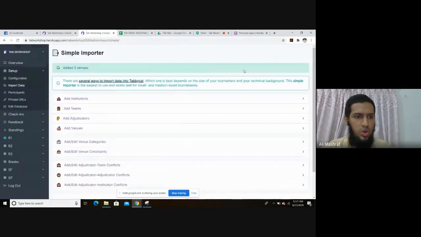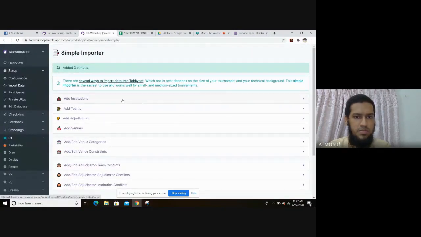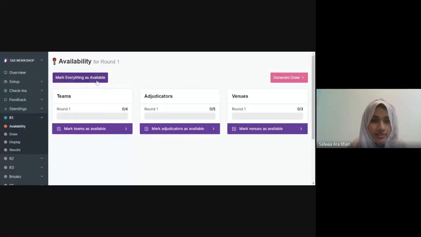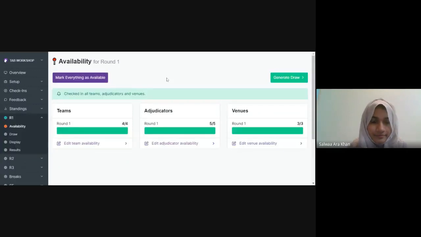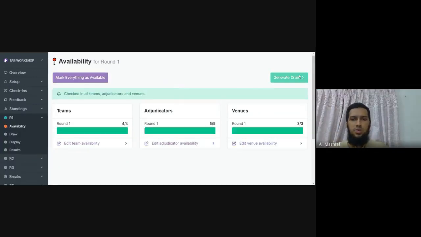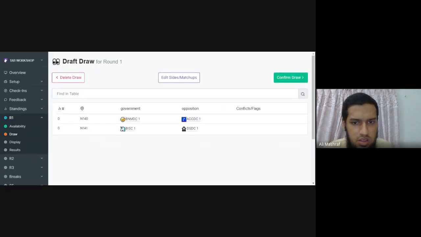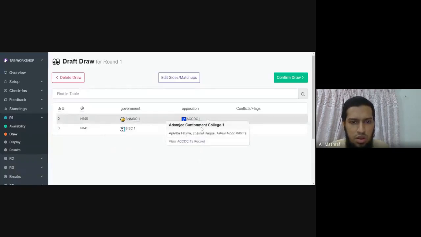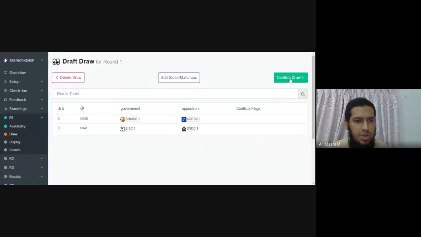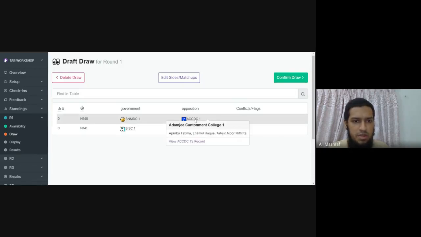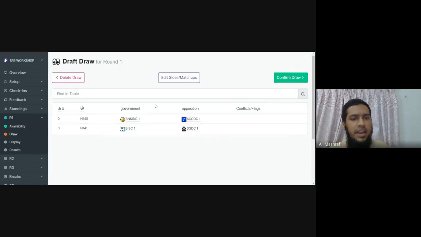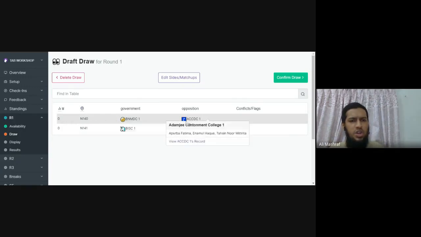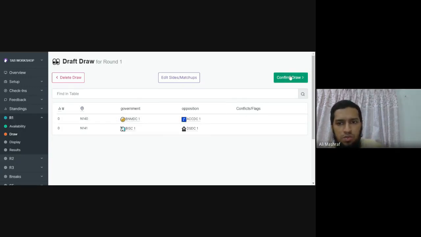All right, so we are good to go for round 1. That's the availability of round 1. Mark everything as available. Yes. And then you can generate the draw. There are only 4 teams here, so there is nothing that would raise any flags or any issues. You can see that the only 2 rooms that had a 10 rating came up here, and the other room that had a 5 rating did not. That's basically nothing to worry about. You can go to the confirm draw area.